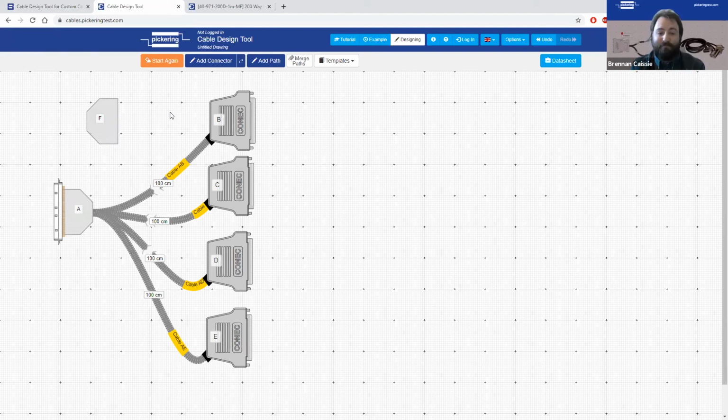Thank you. Is there a way to see or specify how the connector is turned compared to the backshell?